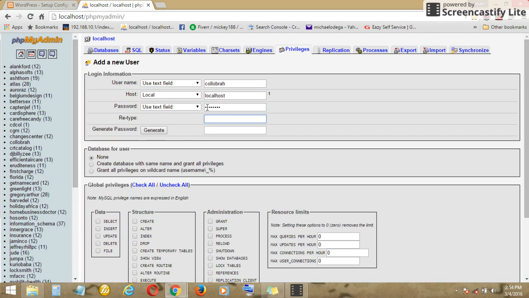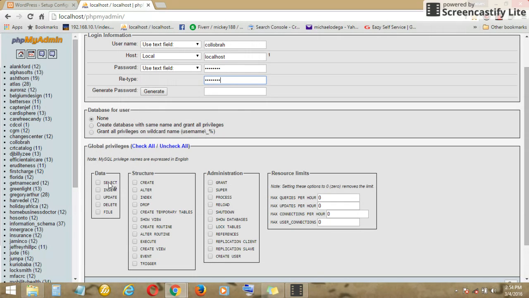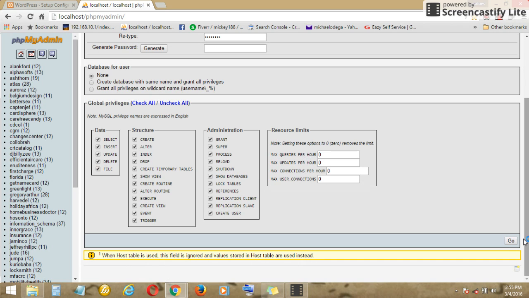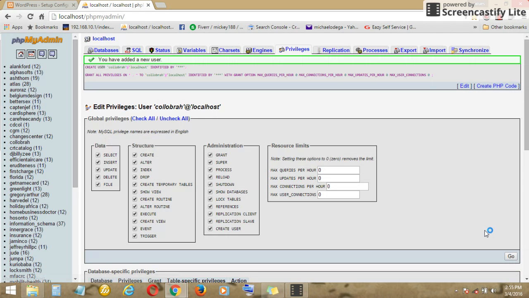Then you repeat it here again. And all these boxes will be checked. You click check all to check it. Then you click go to create your user. Now we have created our database successfully, and we have also created our username and password successfully.